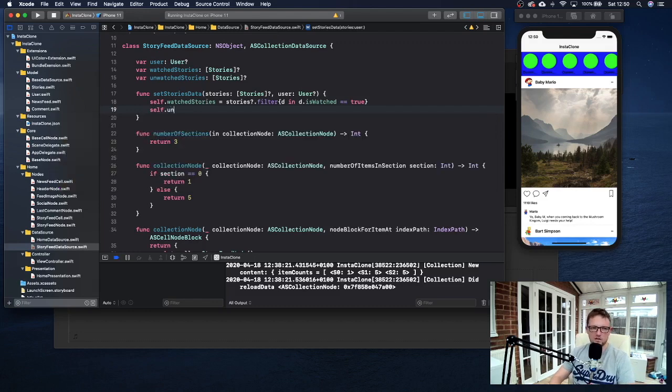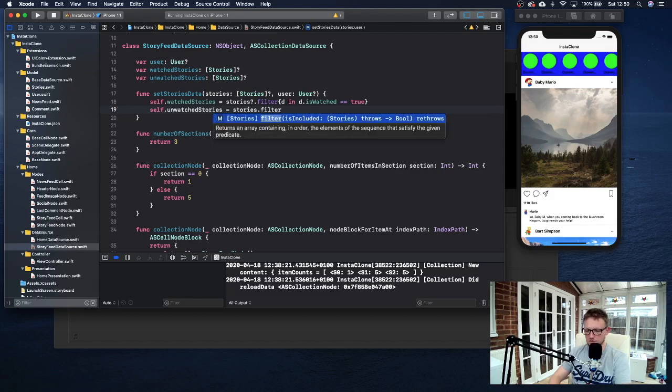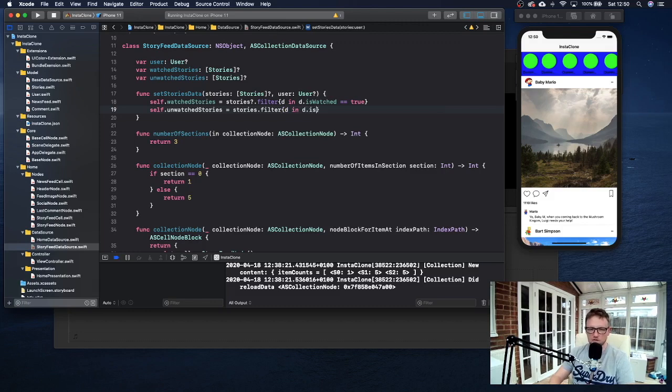Then we need to do the same for unwatched stories. Unwatched stories equals stories dot filter, d in d dot is watched. Oh, we need this optional.